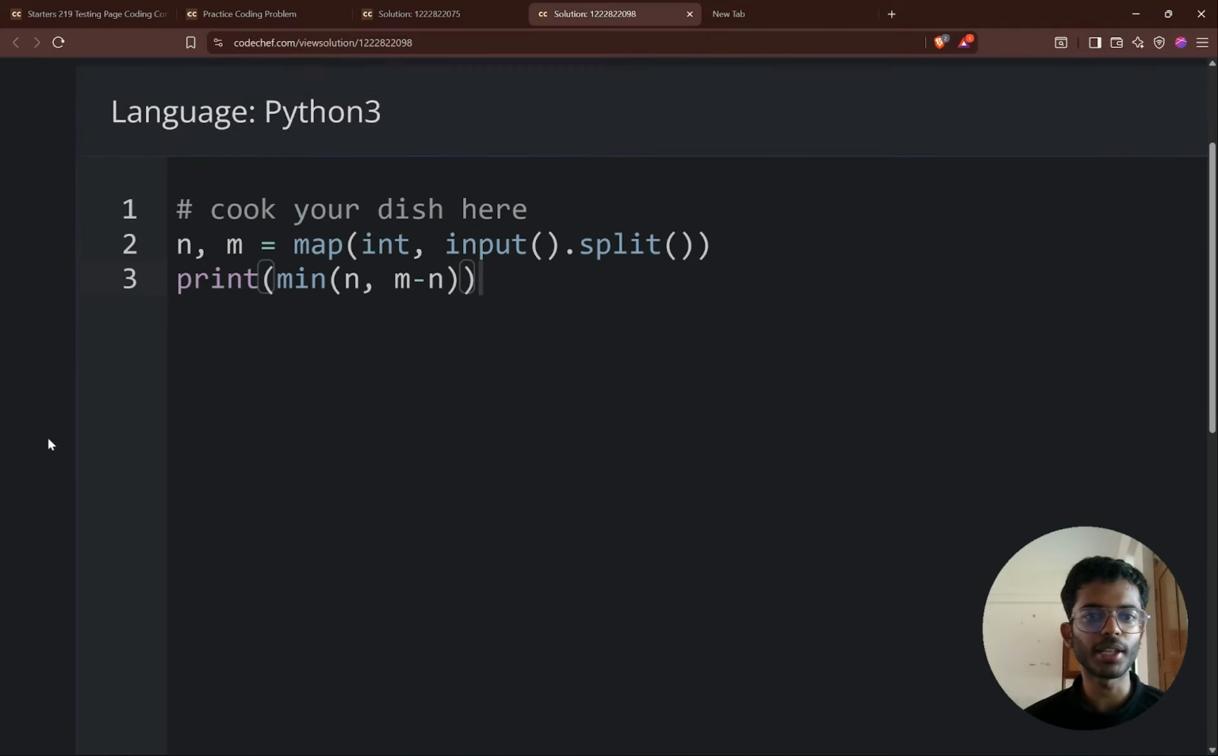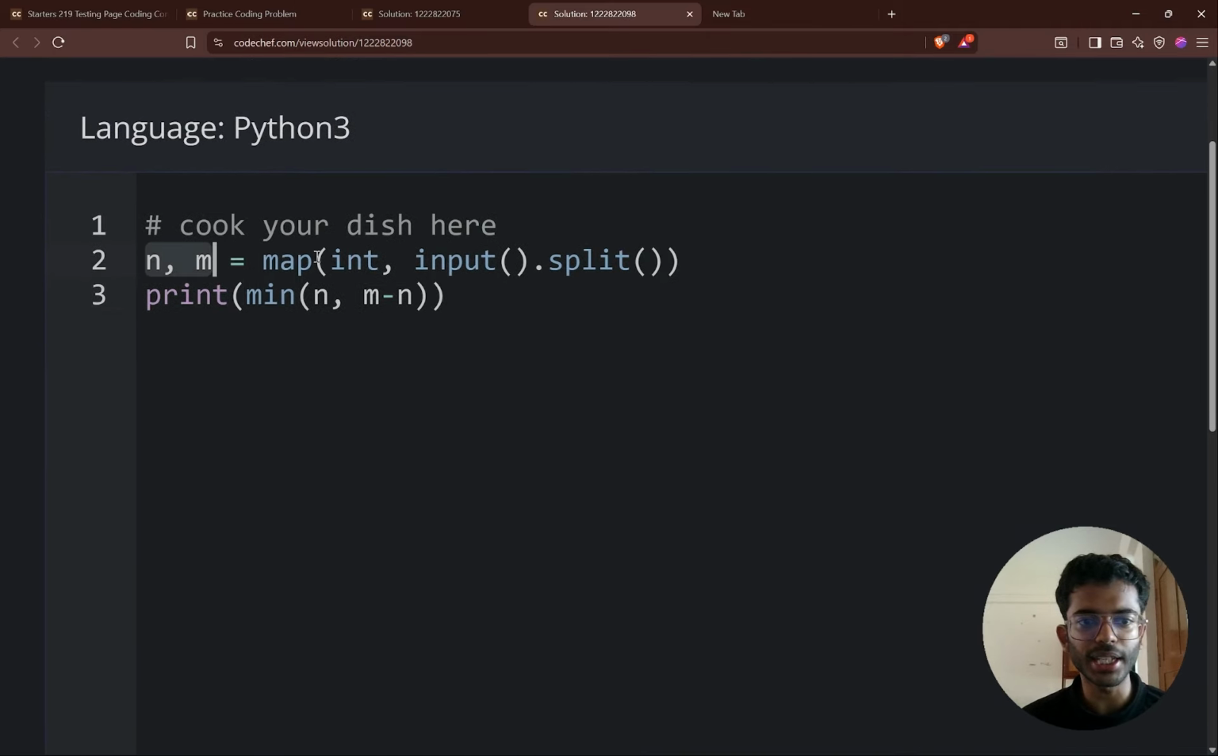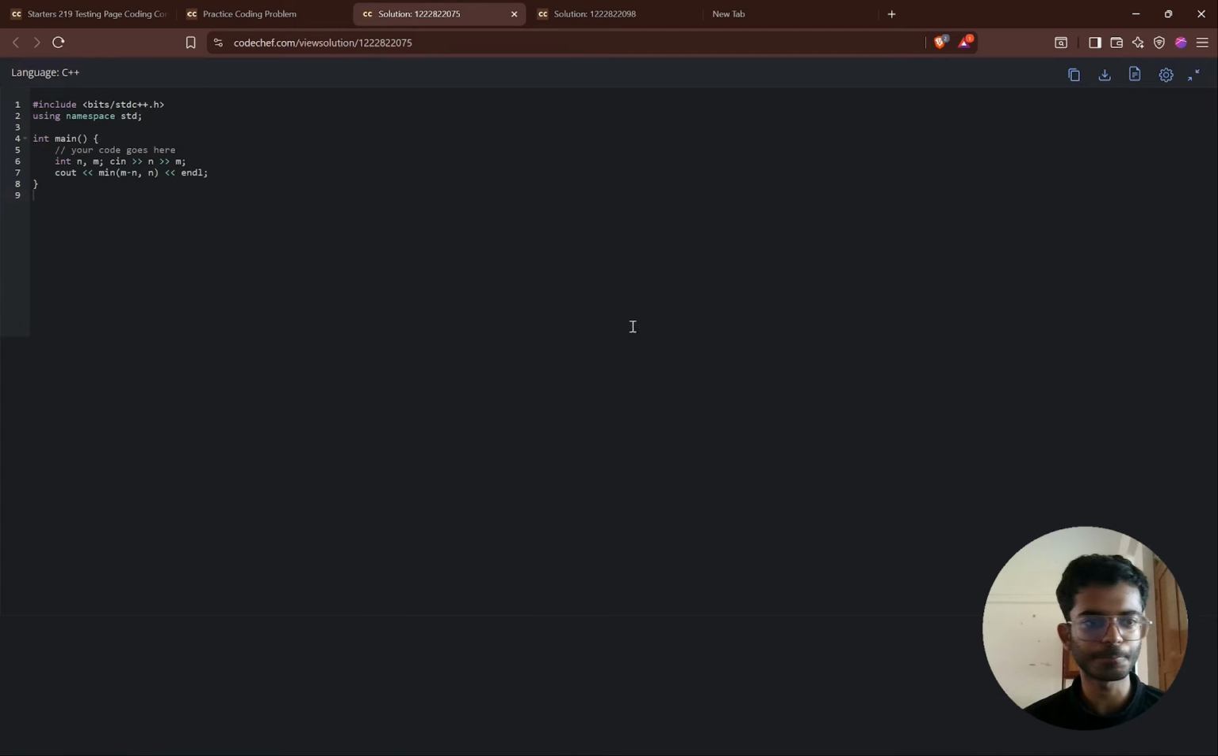So this is the solution in Python. So what are we doing? We're first of all taking in the input of N comma M using this. Over here, we are taking in the input of the whole line as a string and then splitting it with respect to spaces. So this will give us a list of strings and we'll convert that list of strings into a list of integers using this map and map them inside N comma M. And our answer is simply min of N comma M minus N. And that's it. Now let's see the solution in C++.